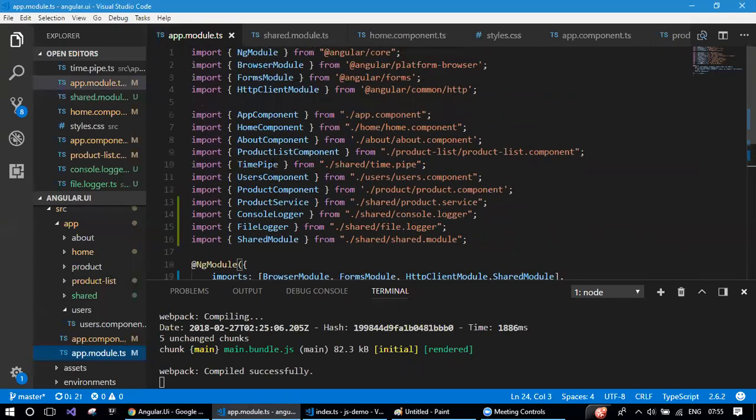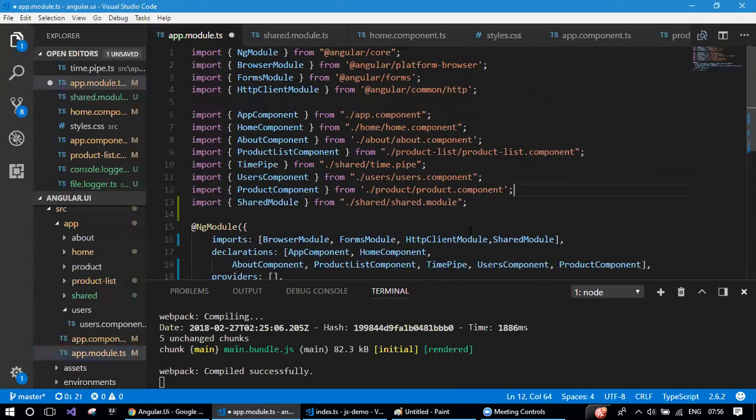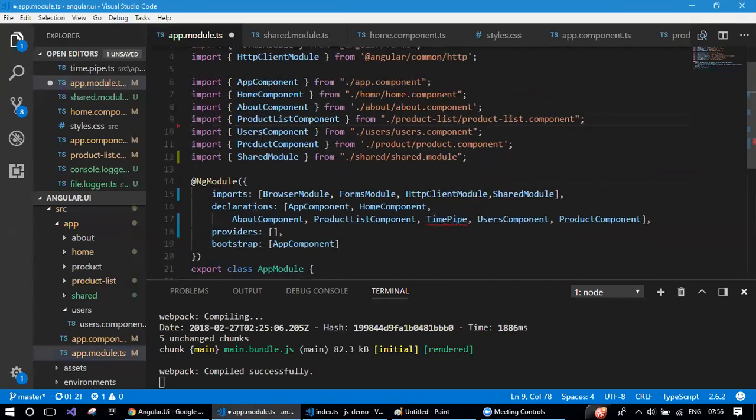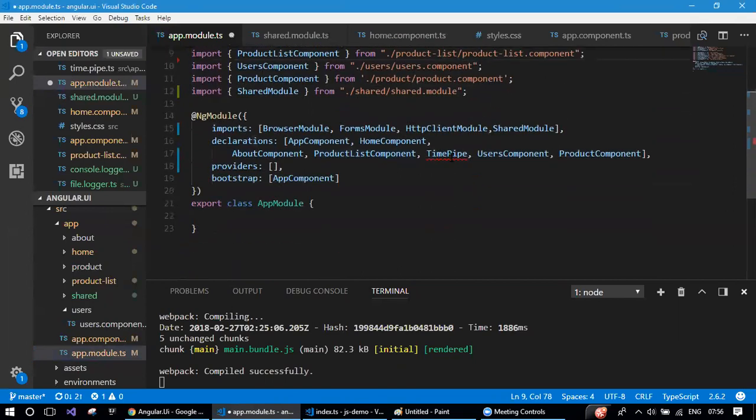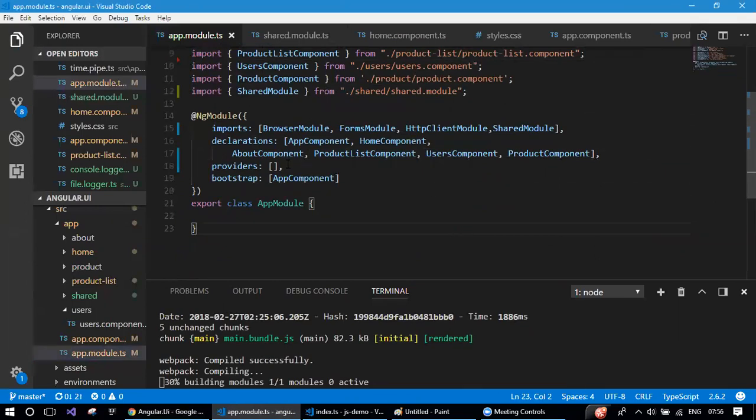So what are the unused import statements at this moment? This product service, console and file logger. Clean them up. And this time pipe, it's not going to be here. Clean that. Get rid of this time pipe. Save this. Now your application will break because it won't find the time pipe.